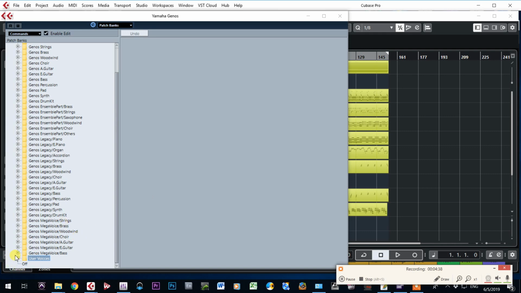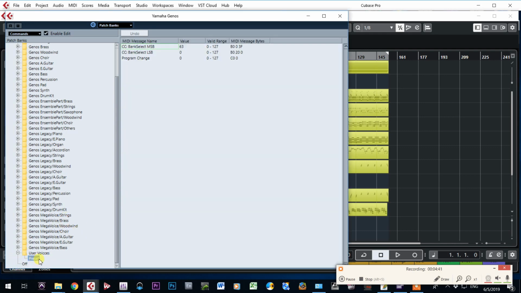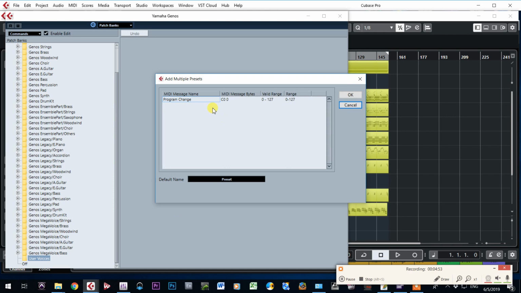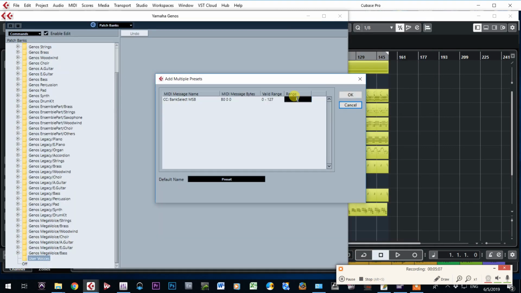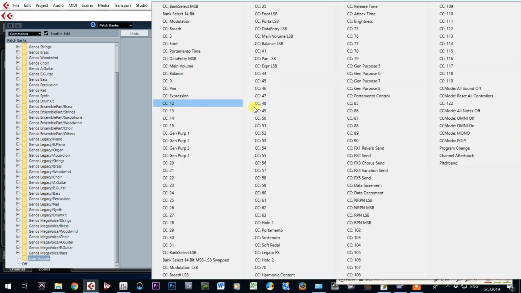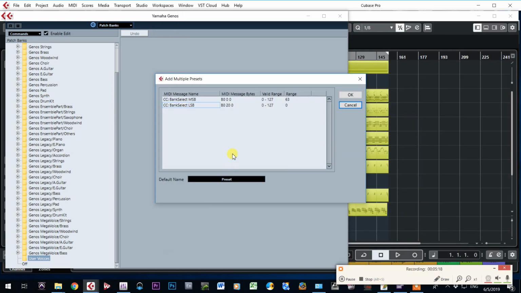And now under user voices, if we open this, we can see a preset. If we want to add multiple presets, all presets, let me erase this. I can just right click, add multiple presets, and I can say the MSB message is going to be 63, I guess. Is that 63 or 68? Let me see. I forgot very fast. 63. And then the LSB message will be 0.